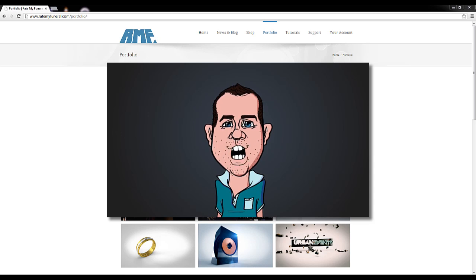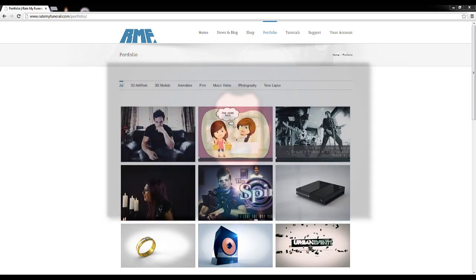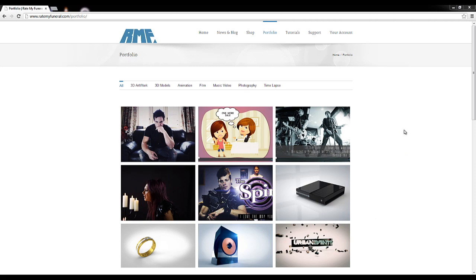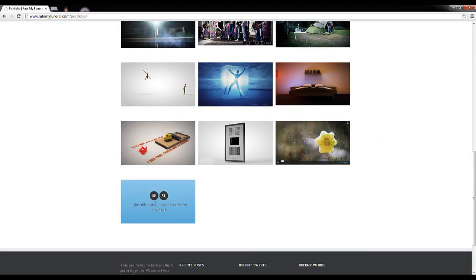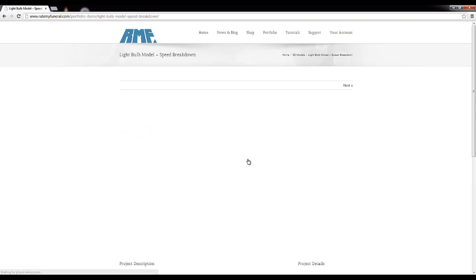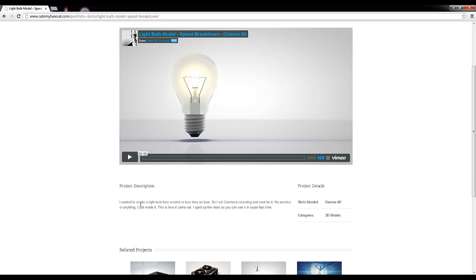What we're going to do today is the light bulb thing. I'm just going to hop straight in and show you and talk to you about what I did. Those of you that follow the site will have seen this one here, which is the light bulb model. It was a speed breakdown. I wanted to create a light bulb from scratch in less than an hour, so I set Camtasia recording and went for it.